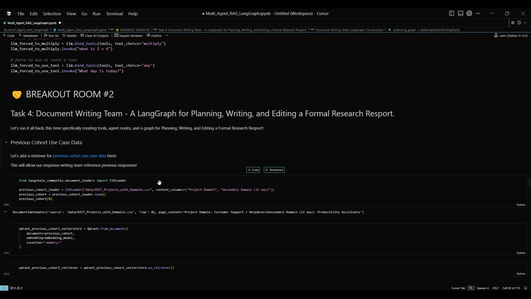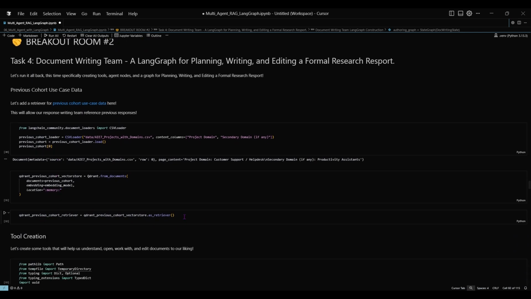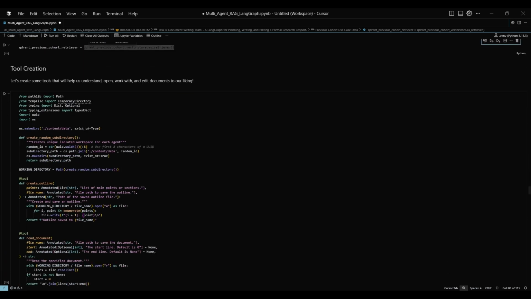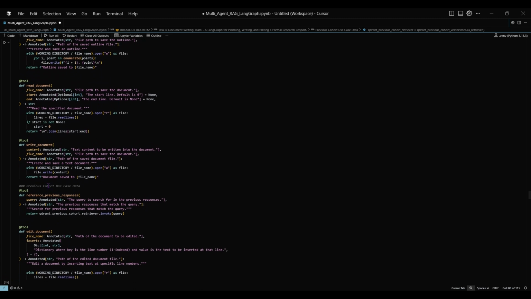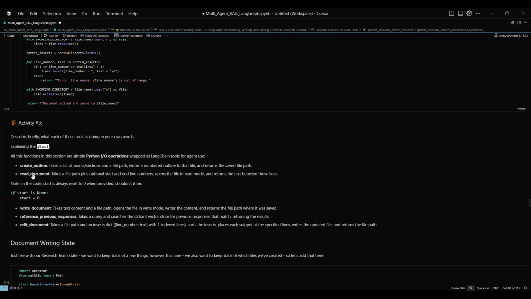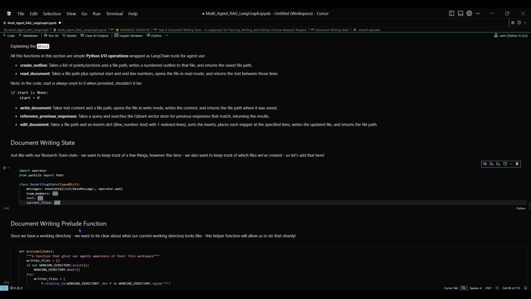So next, let's start with the task number four, our document writing team. So as previously, we load the documents, we instantiate our vector data store as a retriever, and then the interesting part about our document team is the tools it's going to use. Like these tools here are just Python IO operations wrapped as LangChain tools for agents to use. They allow us to create an outline, to read documents, to write documents, to reference previous responses, and to edit documents. Next, we create our document writing team state that has a new parameter current files to keep track of precisely which are the current files.